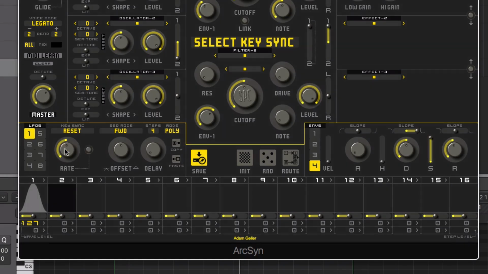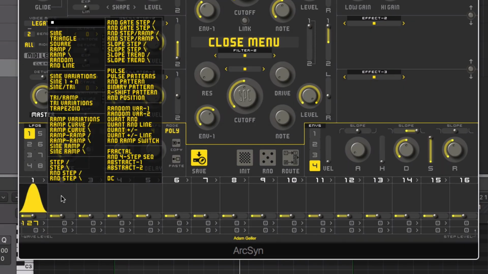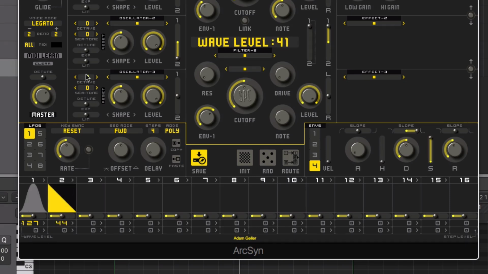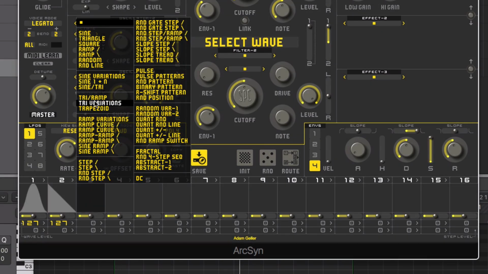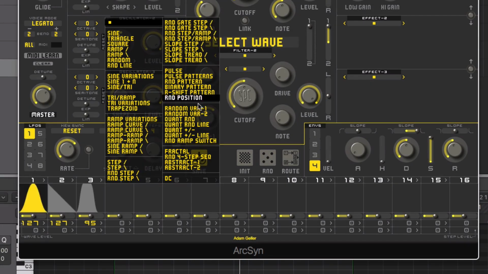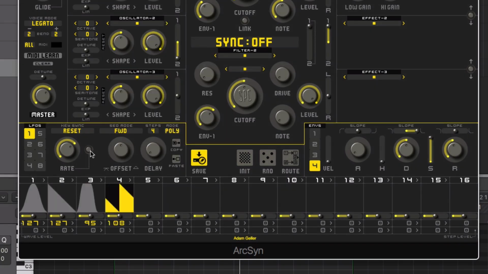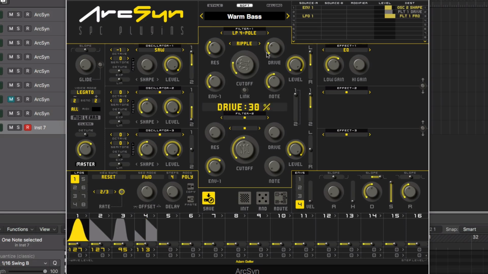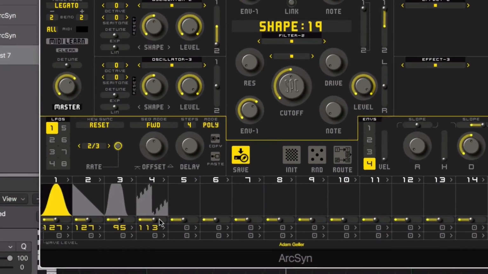Let's select the key sync to re-trigger the LFO with each new key press. And let's dial in some waves into these other three steps by clicking on the step. And then we can turn the wave level up. Let's sync the LFO right now. You can also tweak this slider underneath the wave to tweak the wave shape slightly.